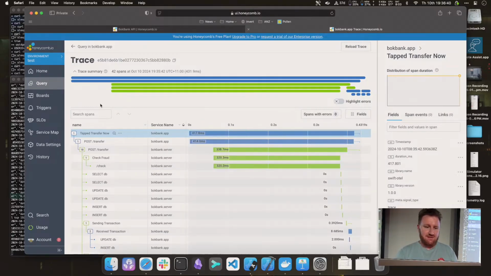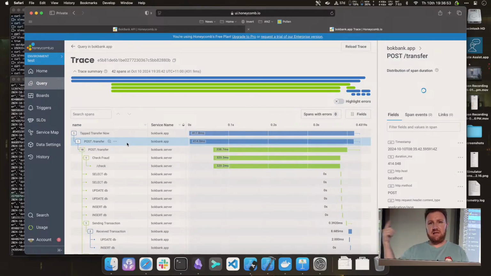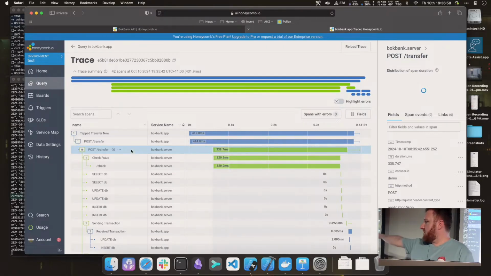Very good, it works. So you can see here everything that just happened on both sides of the fence, and not only both sides of the fence, but more. So you can see we tap transfer now. That caused it to trigger a request to /transfer. That's great. And then we crossed the system boundary. So we've gone from blue to green, and colors are done automatically, but we're now running on the server.